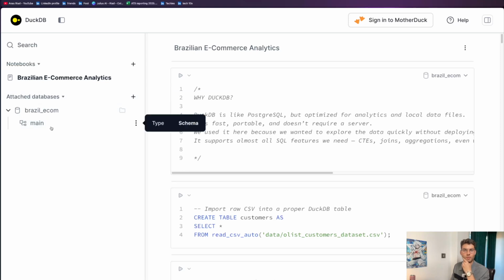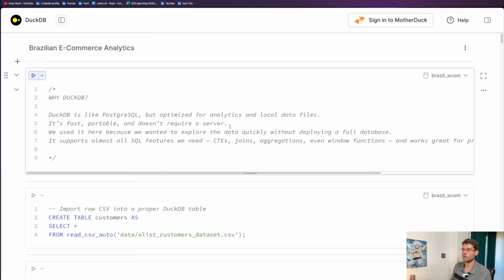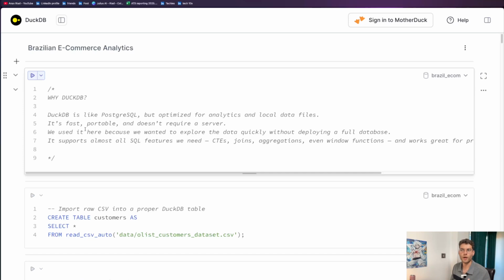So now we have this database and it's empty. We need some data to start playing around. Here I've put some questions that you might have. So why DuckDB? Obviously, we already covered this in the slides at the beginning, but DuckDB is basically a way for us to write proper SQL in a fast way, and it's very portable, it doesn't require a server. You saw that we just wrote one single command in our terminal and we have this nice UI that we can use. It supports most features that we have in SQL, like CTEs, joins, aggregations, and everything.